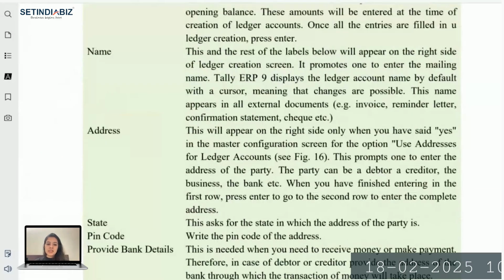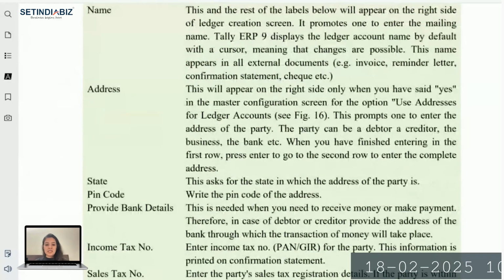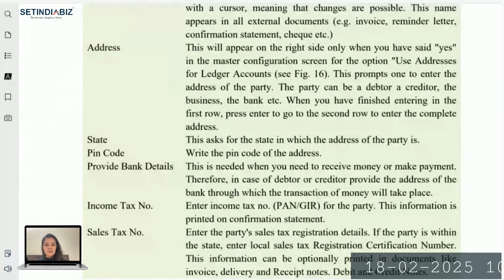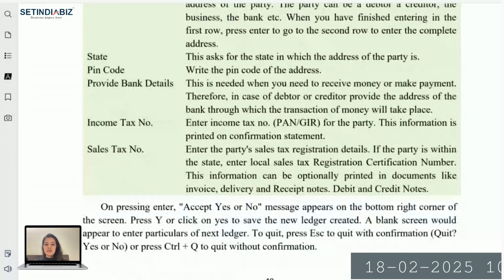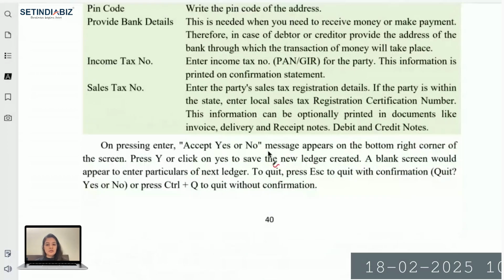Address we have already discussed. The state, pin code, provide bank details, enter PAN number, sales tax number. See, on pressing enter, an accept yes or no message appears on the bottom right corner of the screen. Press Y or click on yes to save the new ledger account. A blank screen would appear to enter the details of the next ledger.